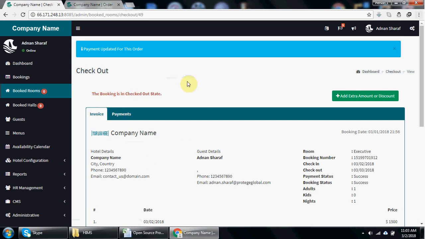So at that point, that cycle gets stopped, and we have seen how the customer can book the room from the website, what happens once he comes to the hotel, how the receptionist assigns a room to him, how the payment gets processed, and how we can add extra amount to his booking, and how the checkout works.